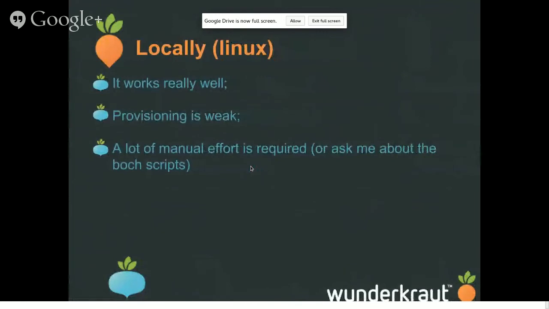The last case, which I'll talk about, I'll talk one more sub case, but this is the case that I use, which is running Docker locally on my Linux desktop. And it works absolutely fantastically, with the exception, of course, that again provisioning is weak, and of course some manual effort is required compared to using Vagrant. You have to build your images, and then you have to use Docker to manage them, and then you have to start and stop them, and so on.